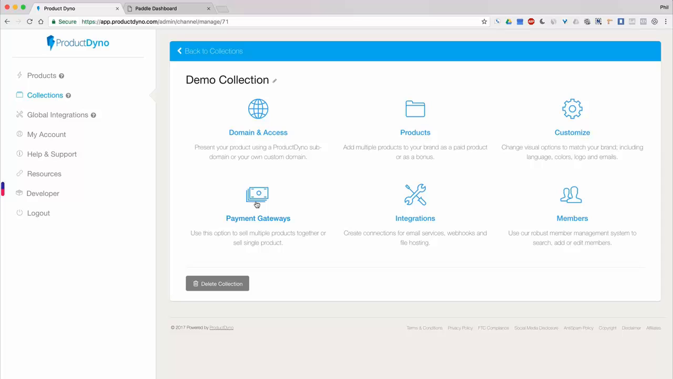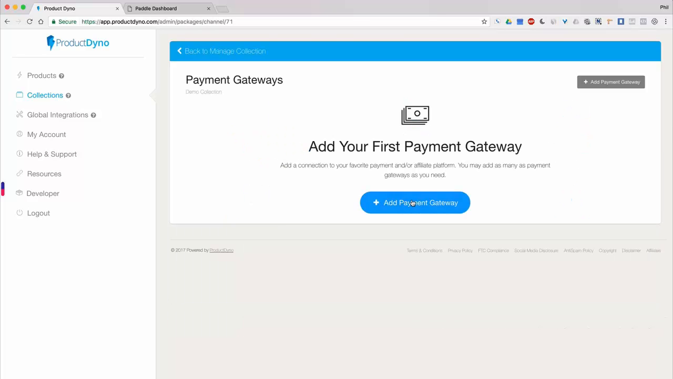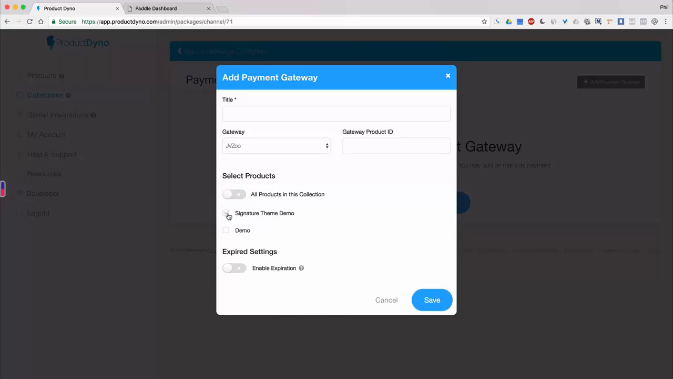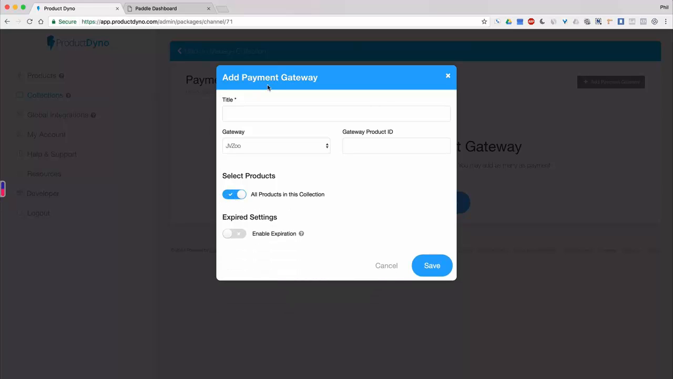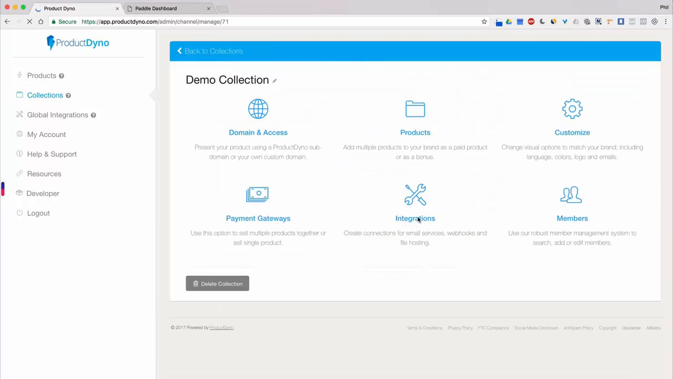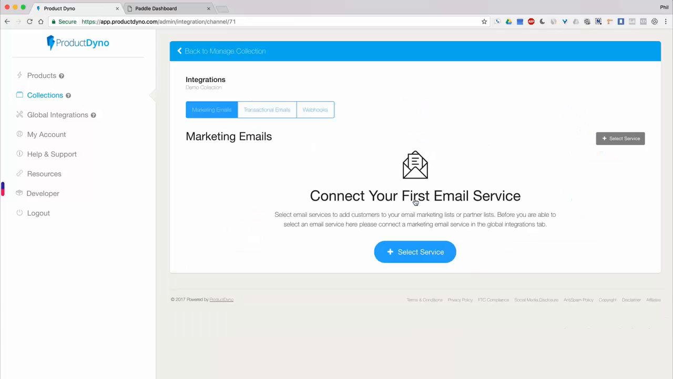Now, payment gateways are really cool because you set these up like products. So you can add all the products in the collection, or you can add one of these products by itself, or you can have three products or whatever, okay? Now, that's really neat. So you can select different products for different payment gateways, right? So you're basically creating packages here, okay? And then when we go through to integration, same thing.